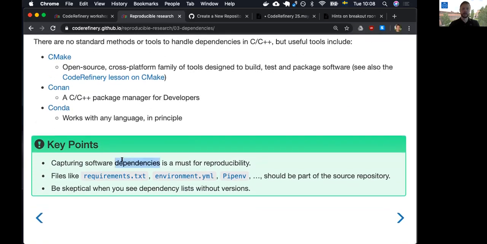So the key points here are that capturing the dependencies is a must for reproducibility. So you should be using files like requirements.txt or environment.yml or pipenv, and they should be part of the source repository. And be skeptical when you see a dependency list without versions, because of the five-year challenge: will this work in the future? All projects develop with time, and often things break. New developments are often not backwards compatible. Those are the take-home lessons. It's not a simple problem, but using something like these files here is 100 times better than using nothing.